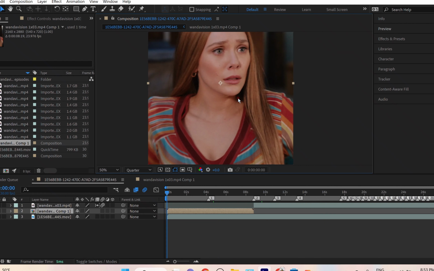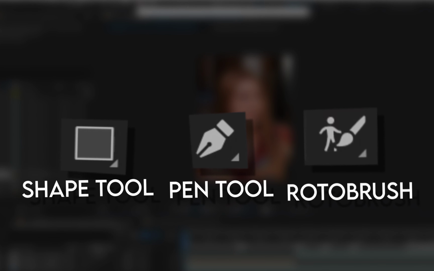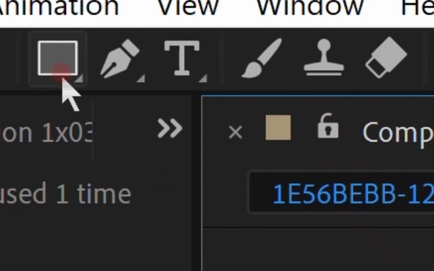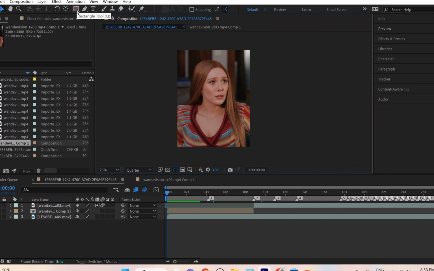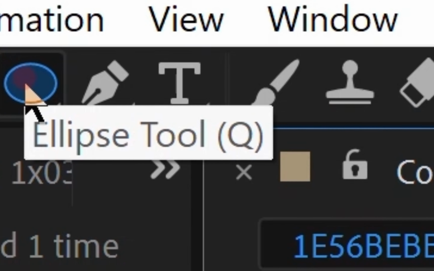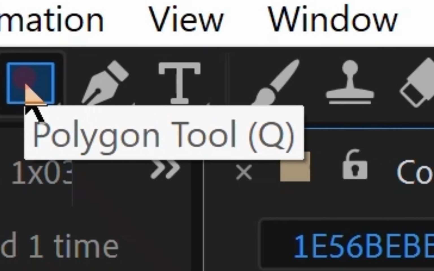So, the basics of masking. There are 3 tools, as I said earlier. There's the shape one, there's the pen tool, and then there's rotobrushing. We're going to start with these 2 because these are very similar. The shape tool, which you can actually get different shapes on here, right? You can get rectangle, rounded rectangle, ellipse, polygon, stars, and all that jazz.